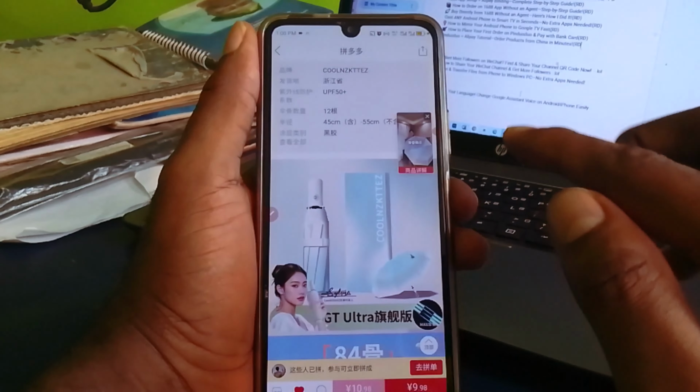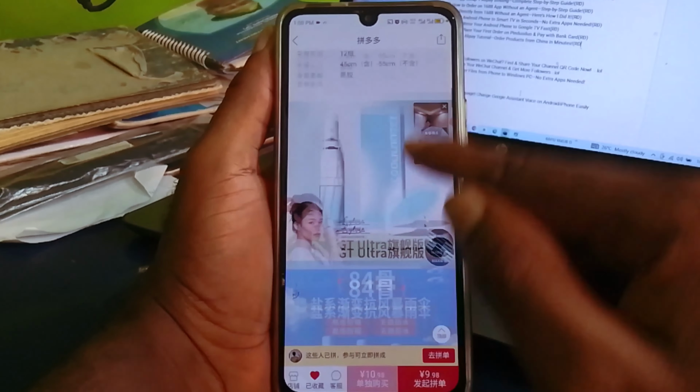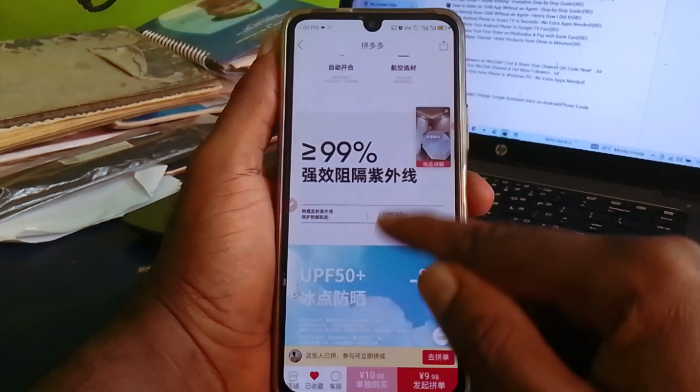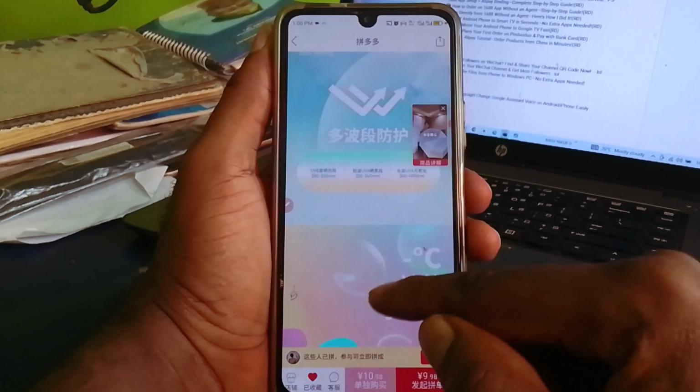However, once you get to the sales page, this is how it's going to look. You can simply scroll down. The more you scroll down, the more you see all the product pictures that are uploaded by the supplier.